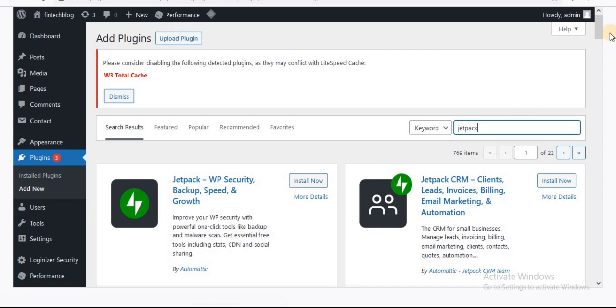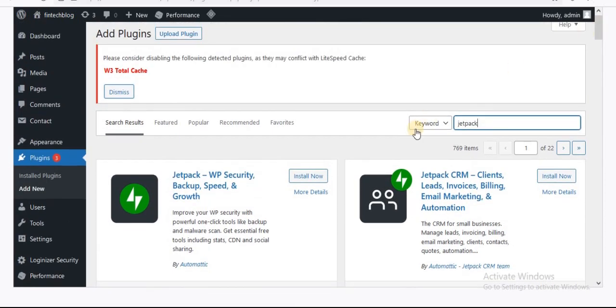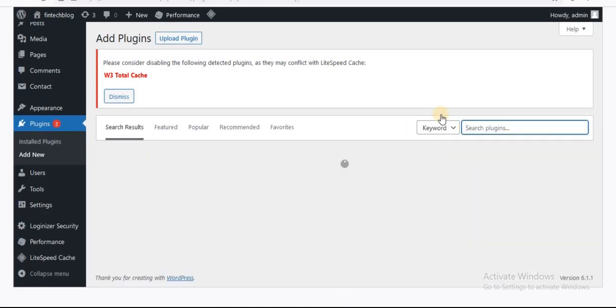So if you want to think about the overall performance of your website, the speed and everything, then you can just forget about Jetpack. It's going to put a lot of workload on your servers, and for a starter, you do not want that. All right, this is Jetpack. So we're not going to install this for now. I just wanted you to know about it.